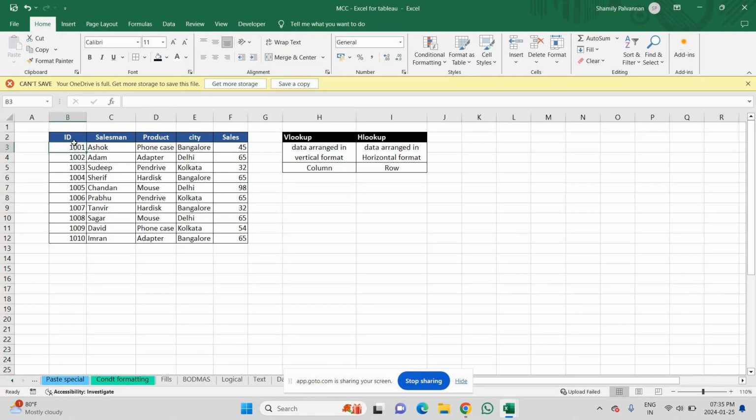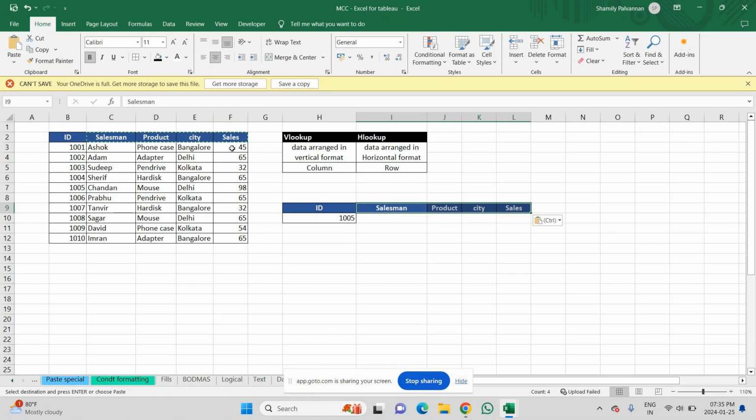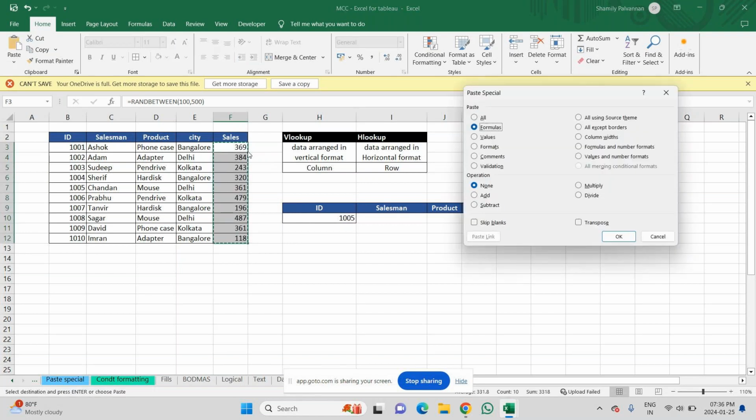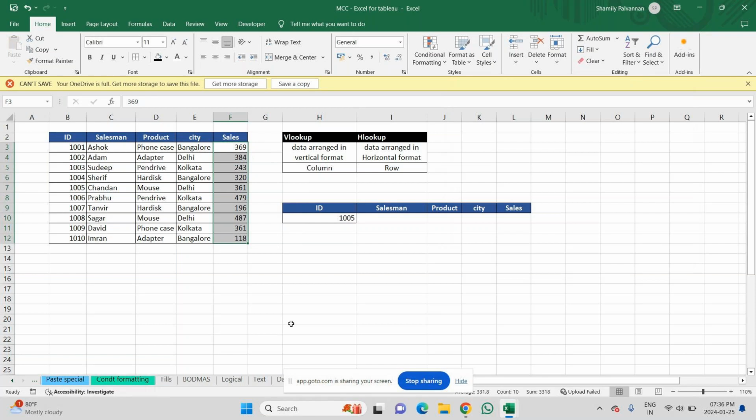If I have an ID number here, say 1005, who is the salesperson? What product did he sell, and how much sales has he made? These are the details I want to extract. To extract this information, I will be using a formula, that is VLOOKUP. I'm going to use VLOOKUP here, to find out who the salesperson is for this particular ID.